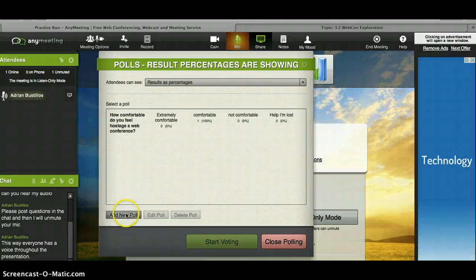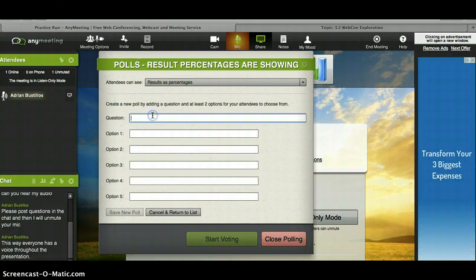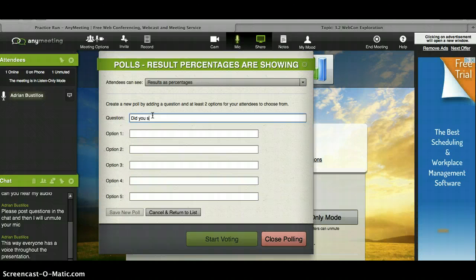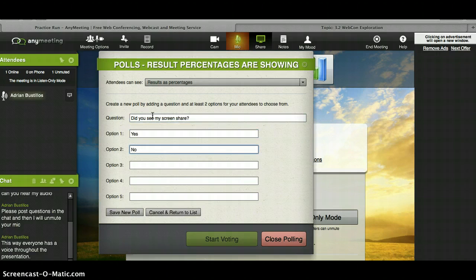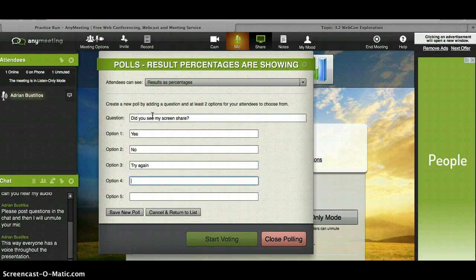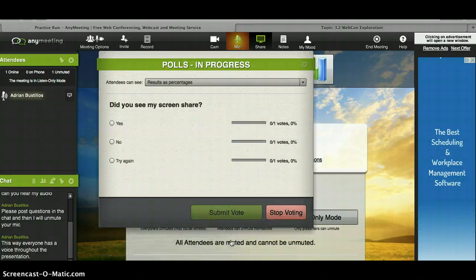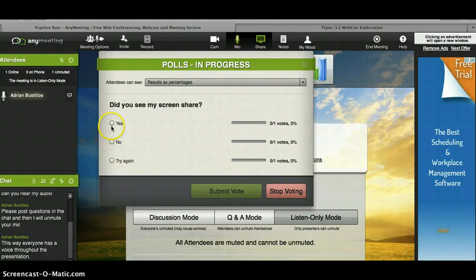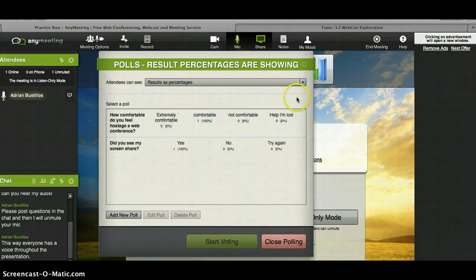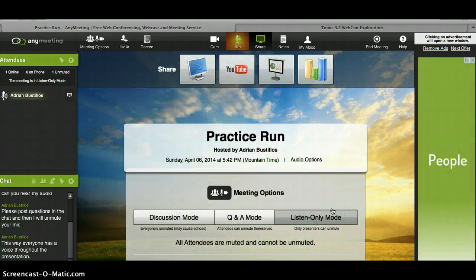I can also create a poll in here if I want to. I'm going to ask, did you see my screen share? Yes, no, try again. So I'll save this poll and I'm going to add it because I don't have any attendees, so I'm going to put yes because I saw it. Submit it is, and there we go. Stop voting. So very easy to use. So I'll be exploring and looking for that interactive whiteboard on here.